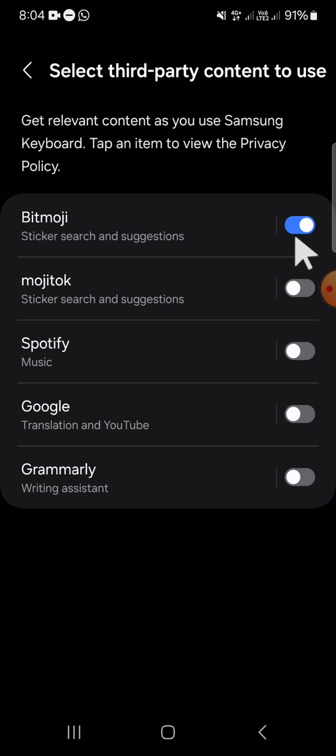Alright, and now the Bitmoji keyboard has been activated, and that's how we can enable Bitmoji keyboard on Samsung Galaxy A25.